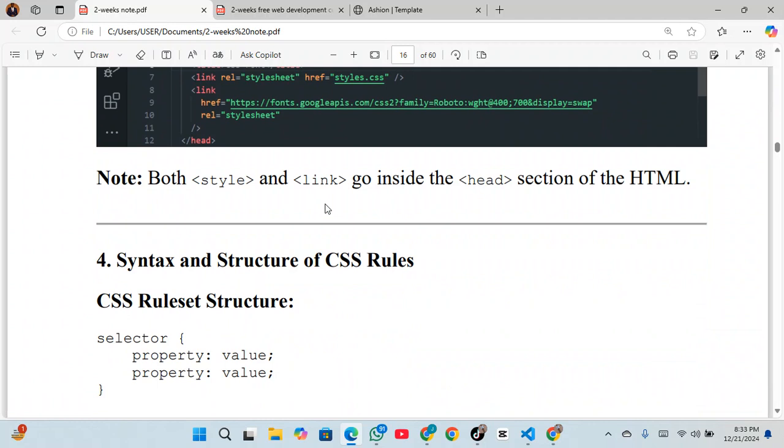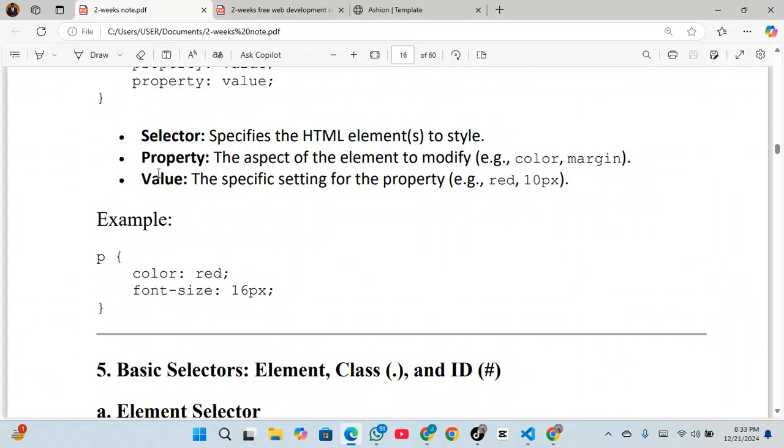Let's look at the CSS rule set: selector, property, and value. Though I've been talking about it, let's look at it in detail now. The selector specifies the HTML element you want to style. Whichever HTML element you want to style, you have to select it. Selecting it is called the selector. And property simply means the aspect of the element to modify. What aspect of the element do you want to modify?